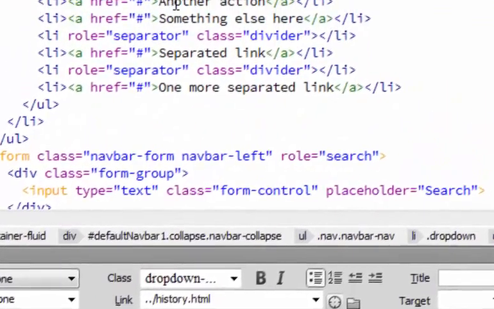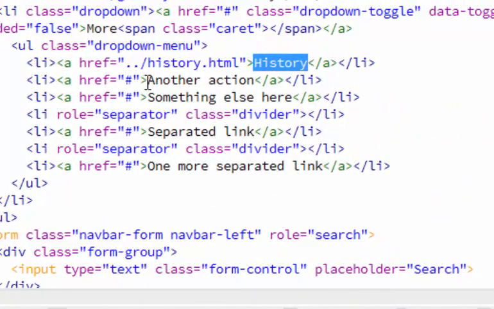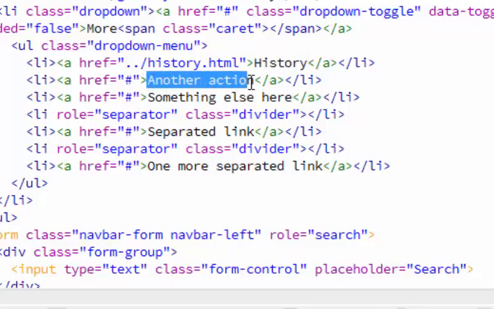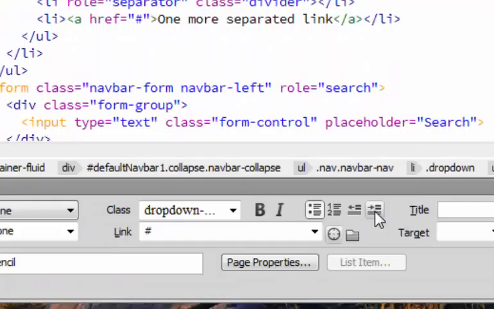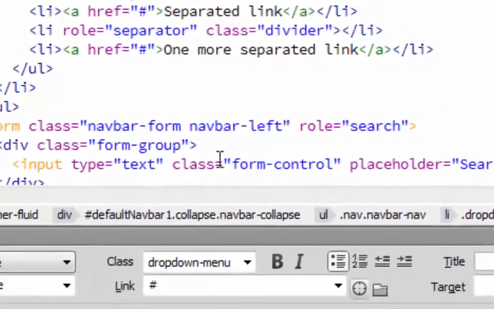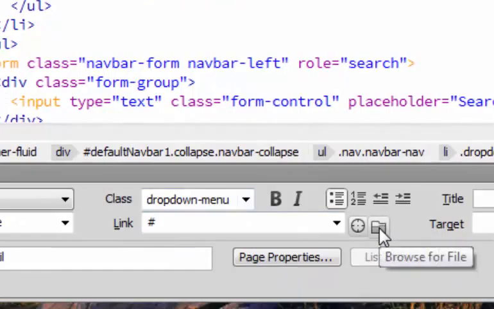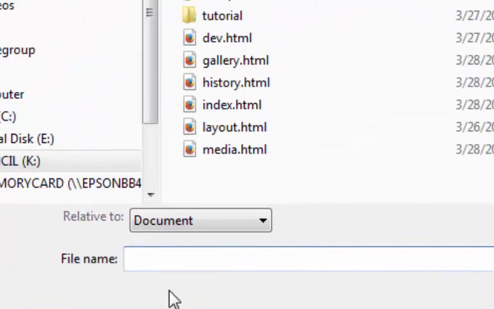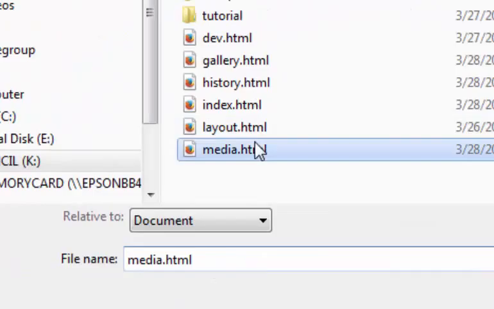Now underneath history we have another link, and this one's called another action. Okay, so we want to change another action. I'm going to highlight that text, and I'm going to change it to media, M-E-D-I-A. I'll hit refresh. And what are we going to get media to link to? Double clicked on the word media. Again, I'm going to go down to my property inspector for my link. Sure enough, I'm going to link that to my media page.